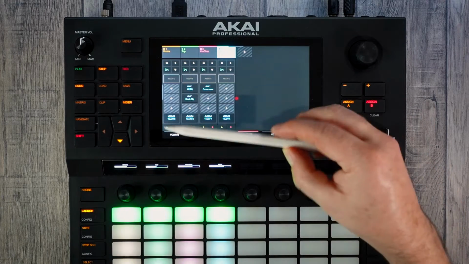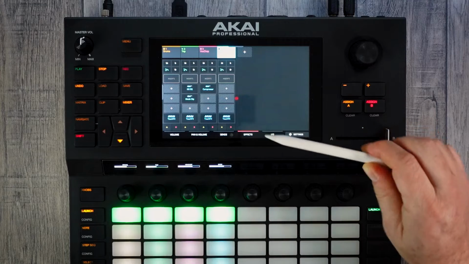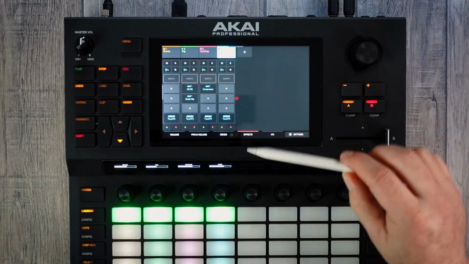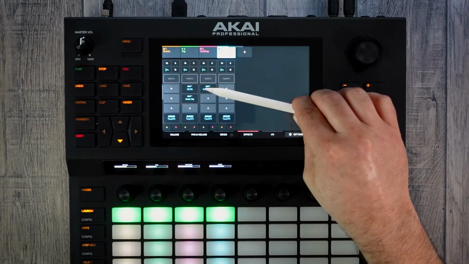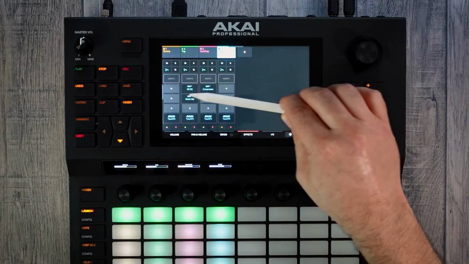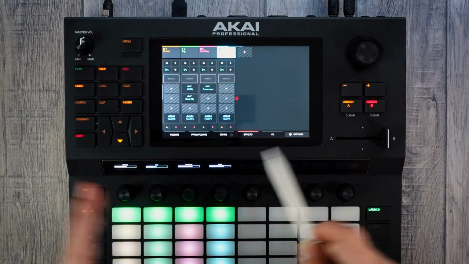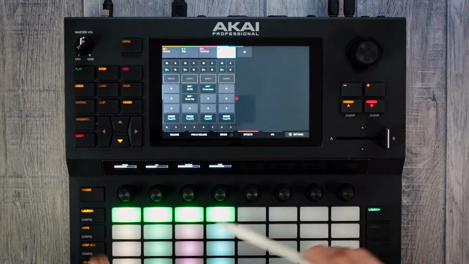But first things first, this is just an Apple Pencil because I know people are going to ask me. It doesn't work on the screen. I'm just using it as a pointer. So these effects at the beginning of the chain, you can ignore those. Those are just sound design things. I'll just use them to shape the sound a little bit.